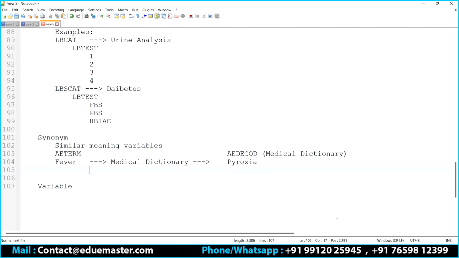Right? Let's say headache. Headache is also a term, but in the medical dictionary also we are going to have the same name for it. It is also going to be headache. Sometimes you are going to have the same name in the medical dictionary as well as in your AE term, but sometimes the names are going to be different. This information you are going to get from your synonyms. Clear, guys, all of you? Simple. What is the decoded value as per the medical dictionary?